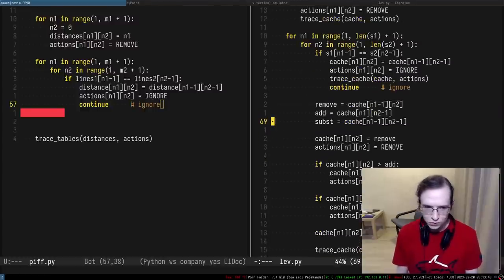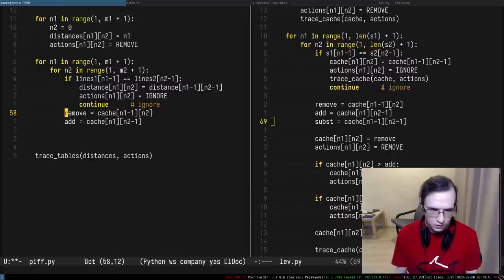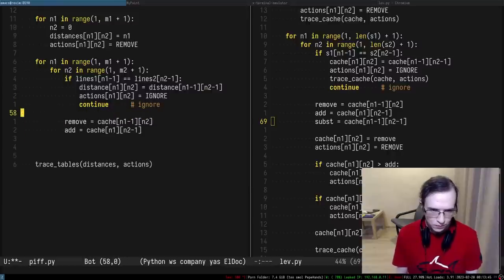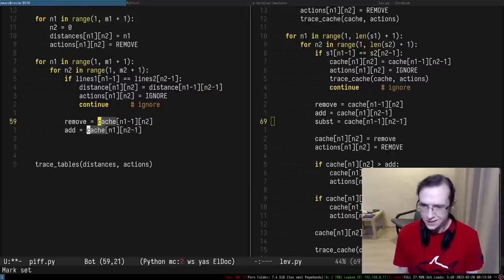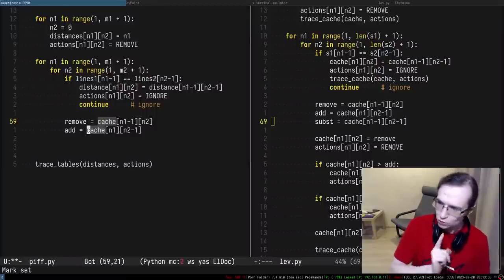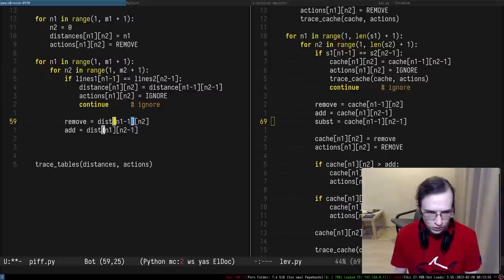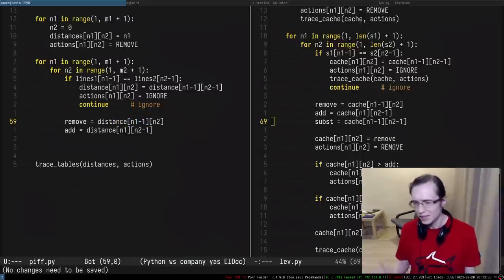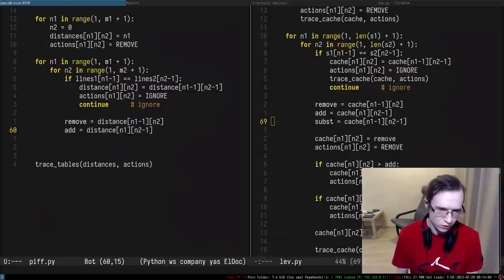We don't really care about substitution. I'm only going to copy paste remove. Yes, I'm copy pasting code, but I'm copy pasting my own code that I wrote myself. I think I'm allowed to do that. I mean, these days everyone writes code by copy pasting.